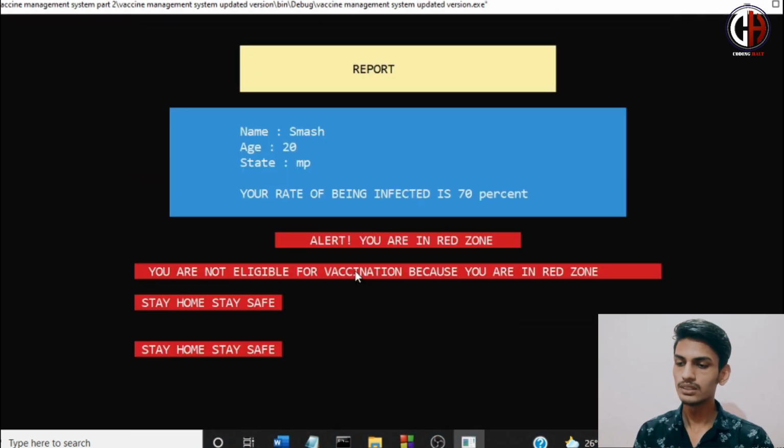So our program will show you the alert: you are in red zone. It is showing the report: Smash, age 20, who is from MP, and the person is in red zone, so he is not eligible for vaccination because he is in red zone, so he has to stay home, stay safe.